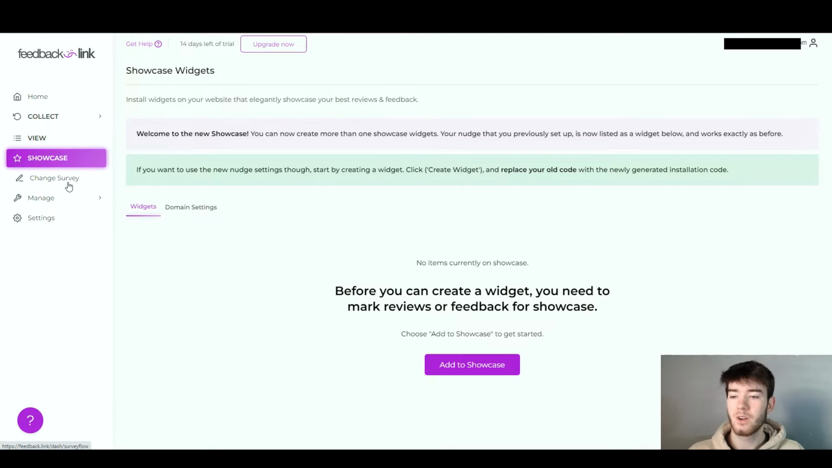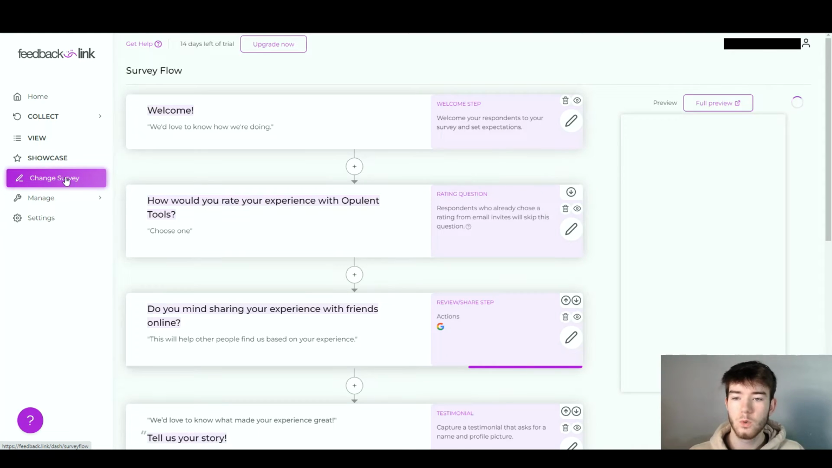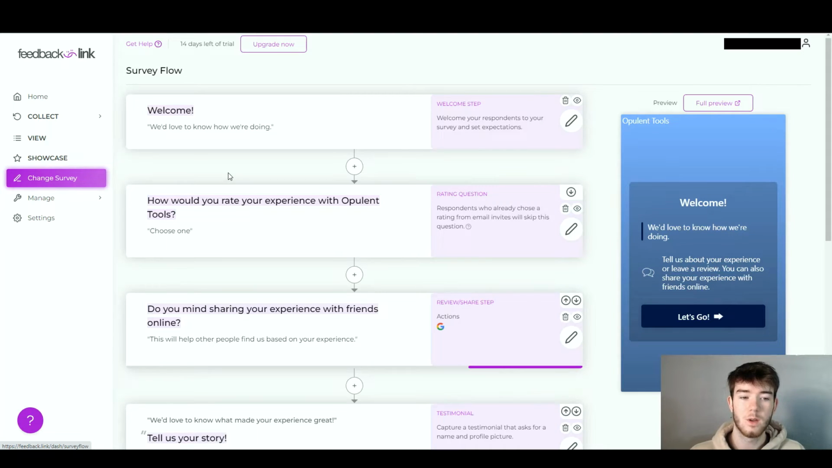Back to the left hand side on the change survey section. Once we click on that, it actually gives you a section where you can change how the survey is structured. On the right hand side we have the preview. Right here we have a full preview. Again, it pretty much just gives you a preview of what's actually happening. So right here it says welcome, we'd love to know how we're doing, and then you can actually see that that's what it says on the right hand side.